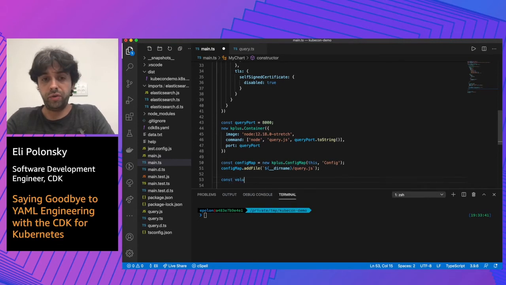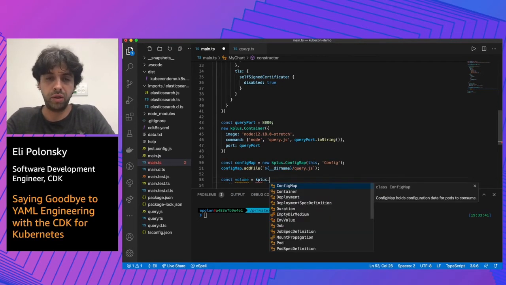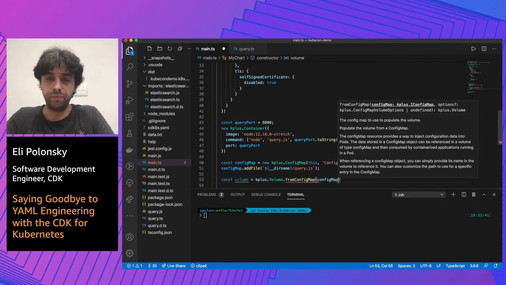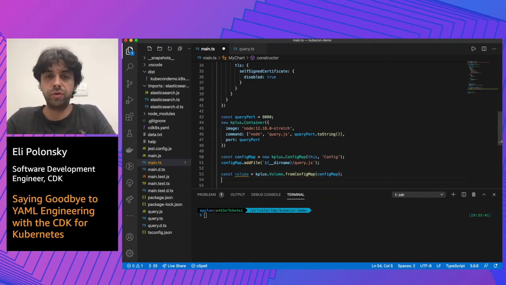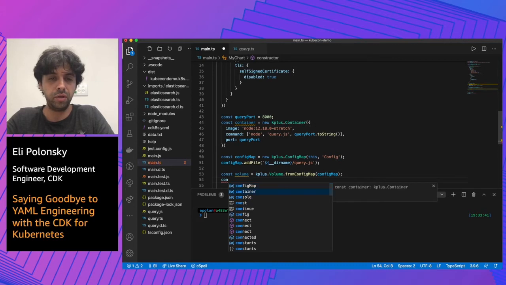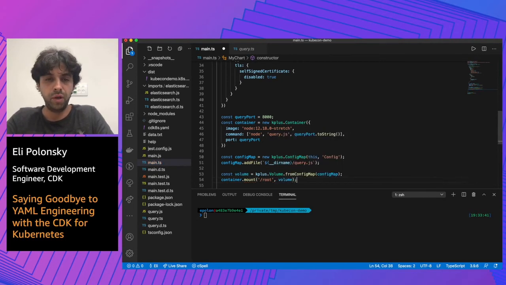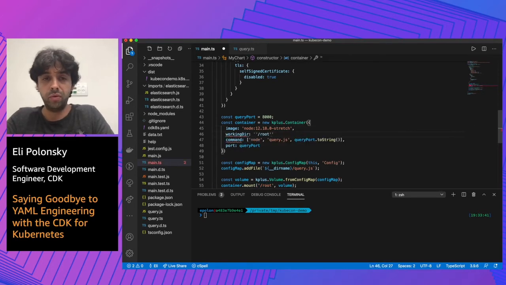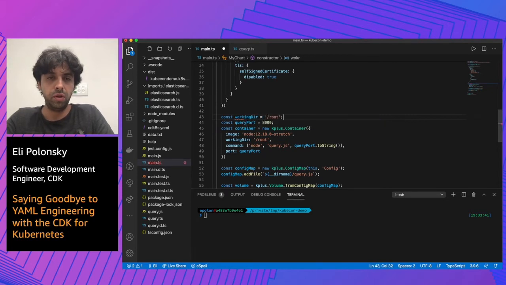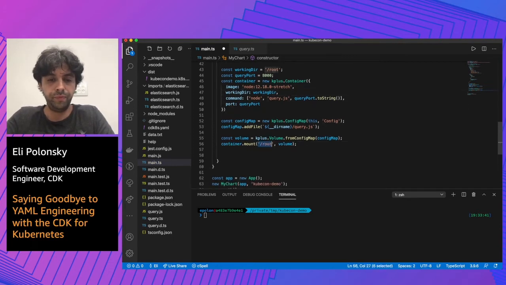And now I need to create the volume, right? So I'm gonna do k plus dot volume from config map. And now I need to mount this volume to the container. To do that, I'm going to store the container again in a constant and take a look at its API. I can see that there is a container dot mount API, which accepts a path and a volume. And I'm going to need to configure this path also as the working directory of my container so that this command will work. Now let's extract this out. Okay, and use it here and use it here.